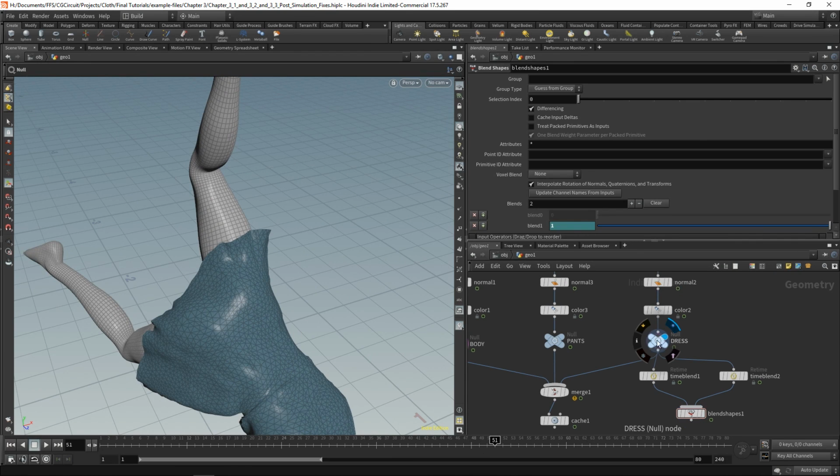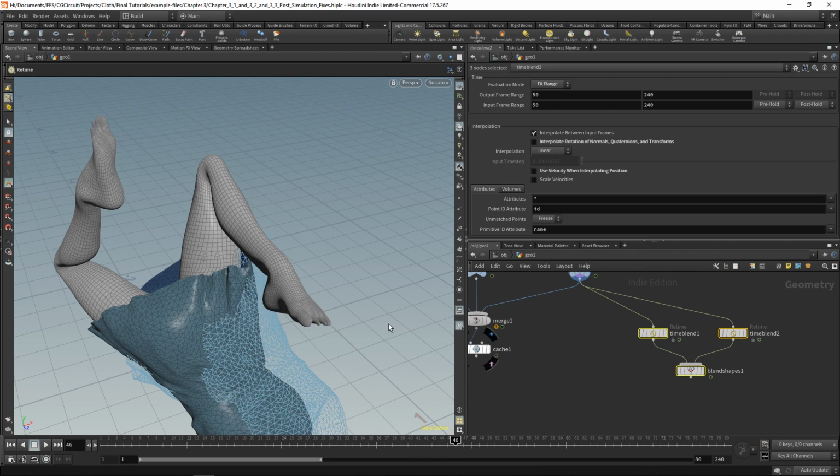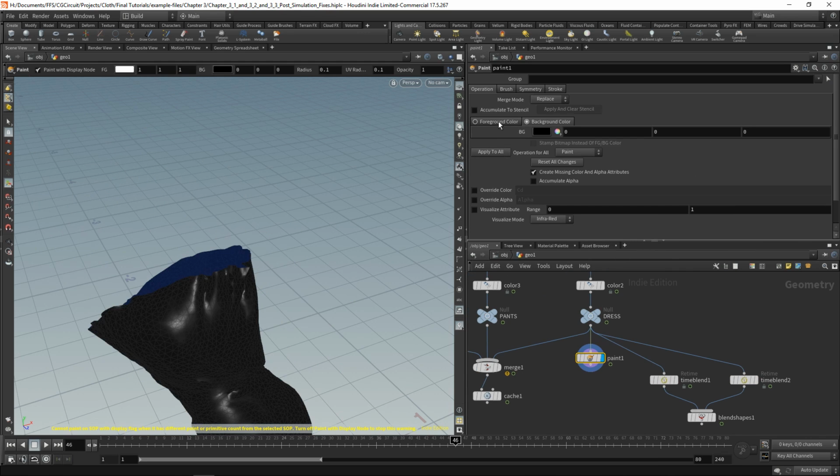So if I go to the original one again, all the jitteriness is really just happening down here. So let's make an attribute so we can paint in where we want to use this blended information. I'll add a paint node, set my background to nothing, and my foreground, and I'll just paint an area along here. And I'll smooth out that as well.